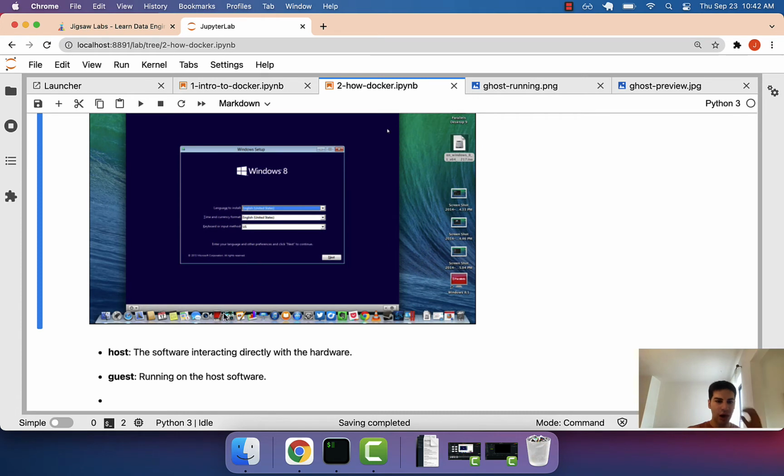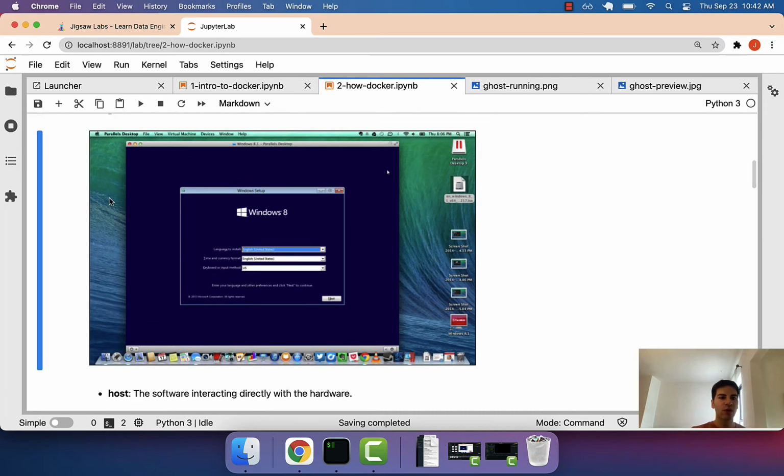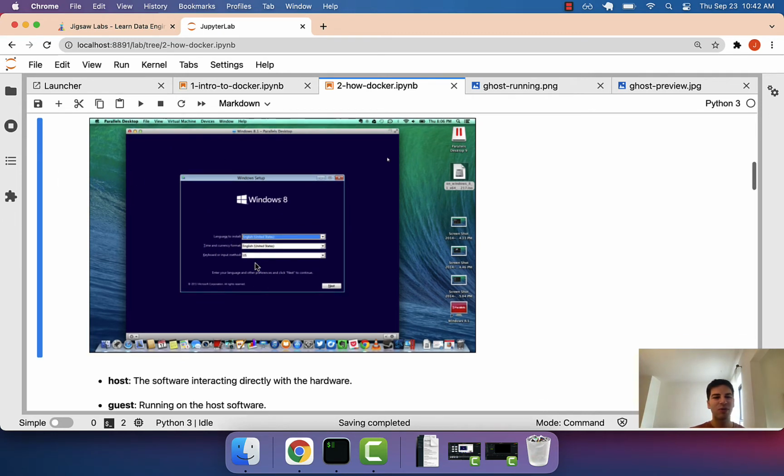So just to get a couple of terms out of the way, we refer to the laptop that's hosting the virtual machine. I gave it away. This is called the host. And the virtual machine itself, that's referred to as the guest. So the guest is using the host's hardware in order to be running. And the host is what's directly interacting with your laptop, with the hardware.